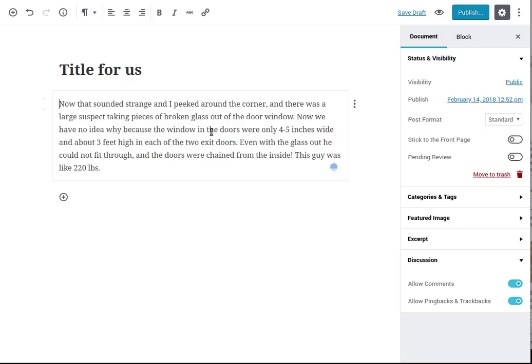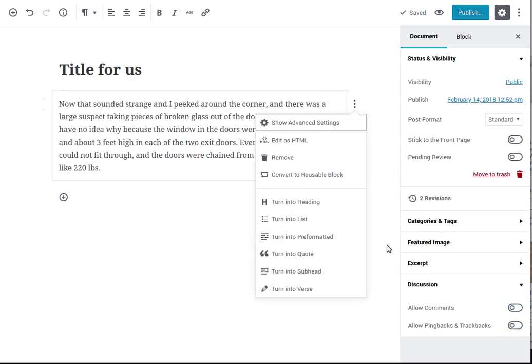Now with your text, it's in a block. And I have yet to figure out what converting to a reusable block does, I guess. I guess if you click that, it saves it as another block that you can use again in whatever format you have in here, like colors and stuff. I'll find out later.